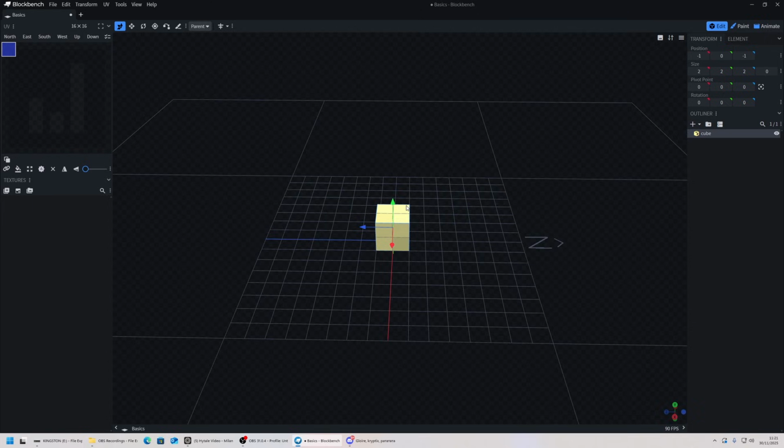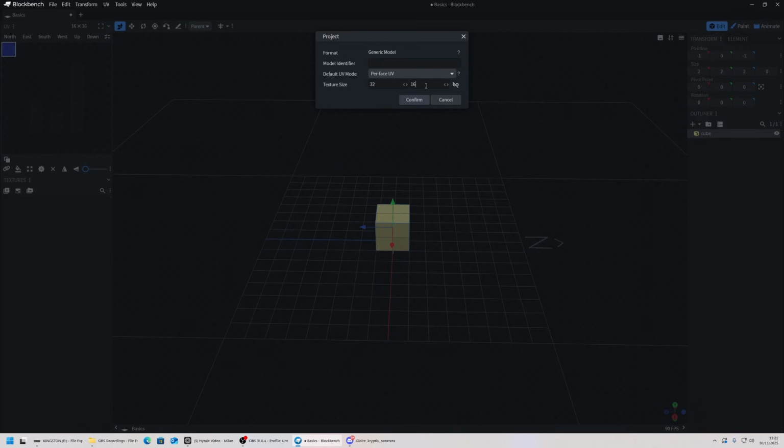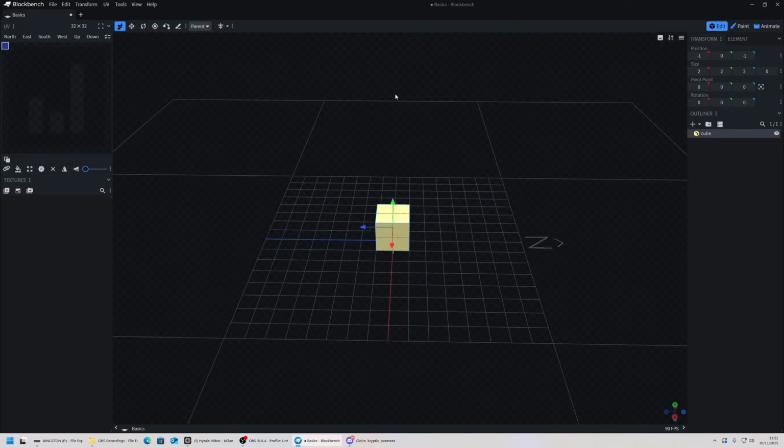Before we resize the cube, we're going to go up to the top left where UV is, and we're going to change it to 32 by 32. If you're wondering what a UV is, it's the actual texture of the object. For example, in Minecraft, when you're making your character, it's the same sort of texture style that you work with.